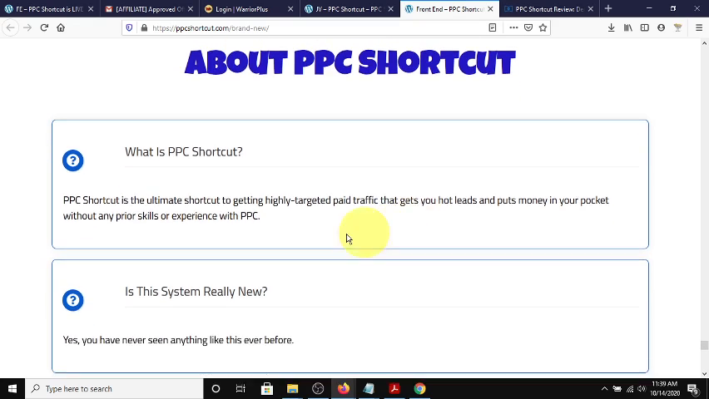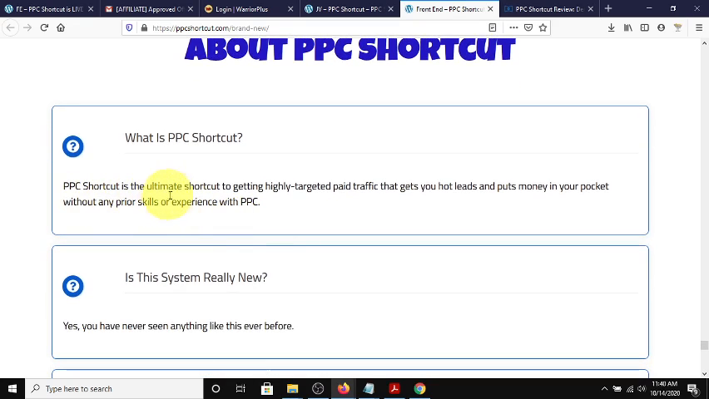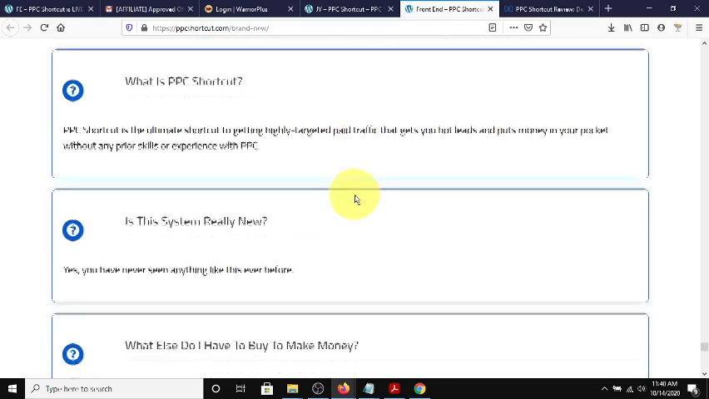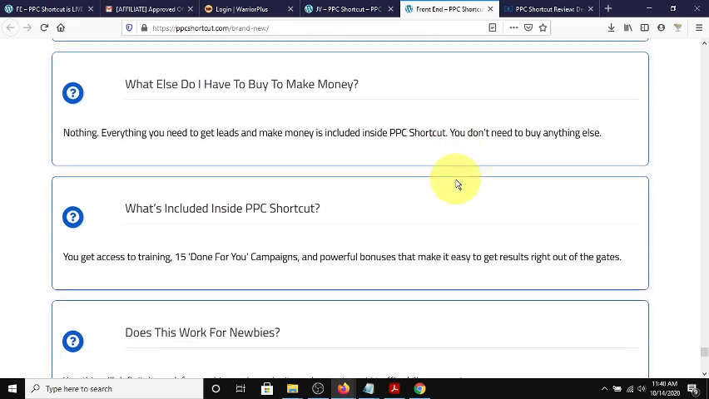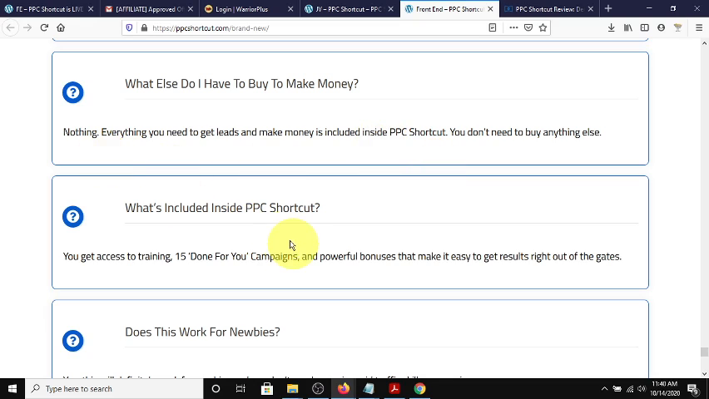So what is PPC? PPC Shortcut is the ultimate shortcut to getting highly targeted paid traffic that gets you hot leads and puts money in your pocket without any prior skills or experience with PPC. Is this system really new? Yes, you have never seen anything like this ever before. What else do I have to buy to make money? Nothing. Everything you need to get leads and money is included inside PPC Shortcut. You don't need to buy anything else.